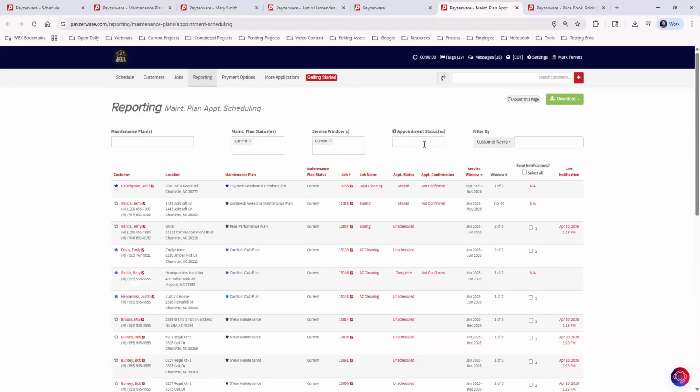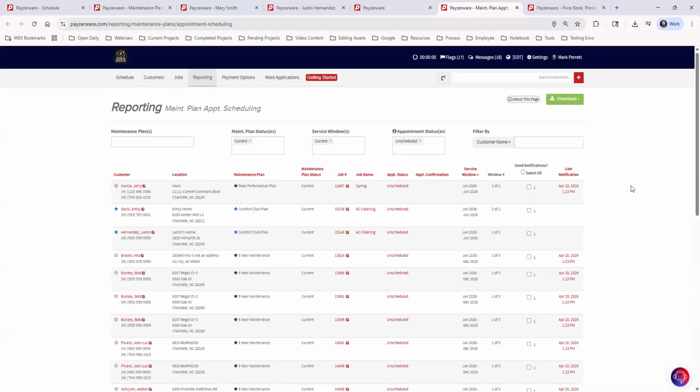We want to get rid of those. So we're going to go to appointment status and we want to see just unscheduled. And that's kind of the final step. Now, this is a true list of everyone that we owe a service to right now. We're within their service window, they're on contract, and they are unscheduled.